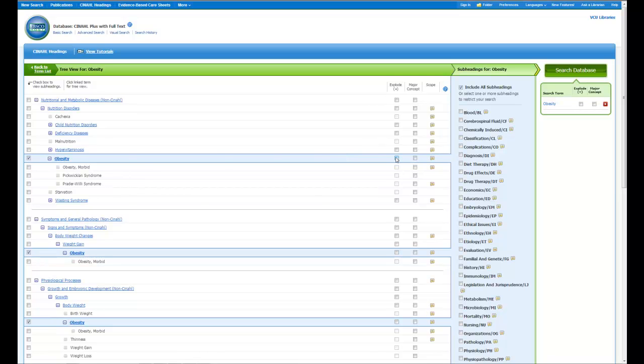Now, if you don't want to use explode, another option you might want to use is what is called the major concept designation. What this means to you is that the database will search for obesity only as a major heading. And a major heading is the designation that the term is a major focus of the paper, or it's the major topic or discussion of the paper.